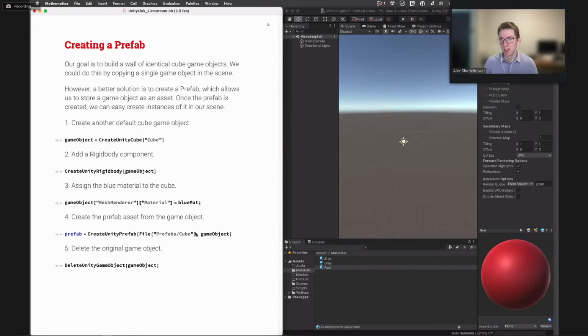And yeah, so with that done, now we can actually start building the wall here. To do that, we're going to want to create what's called a prefab. We could just build that cube game object and copy it a bunch of times to build our wall. However, it's good practice, when you're creating identical game objects, to use a prefab, which is just a way to store a game object as an asset. And then once you have that asset stored, you can just easily copy it as many times as you want.